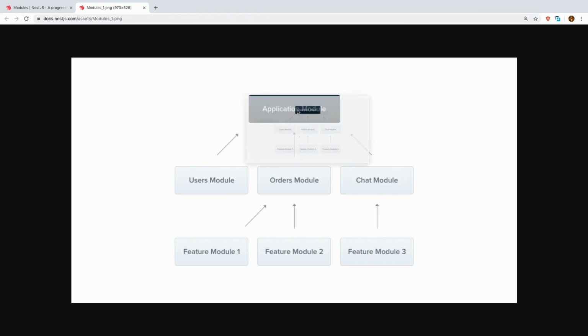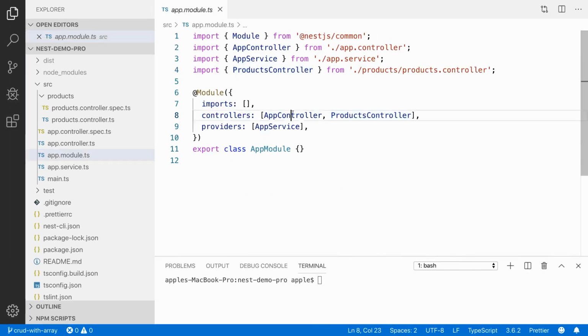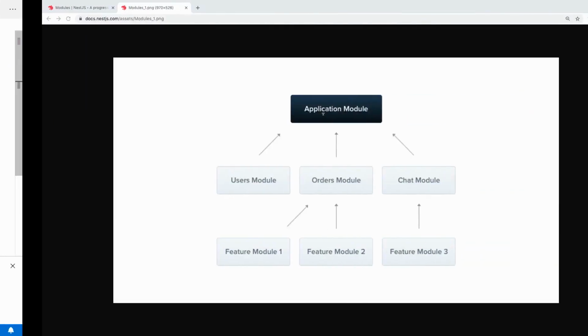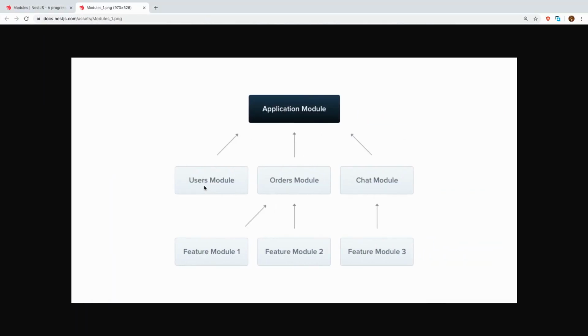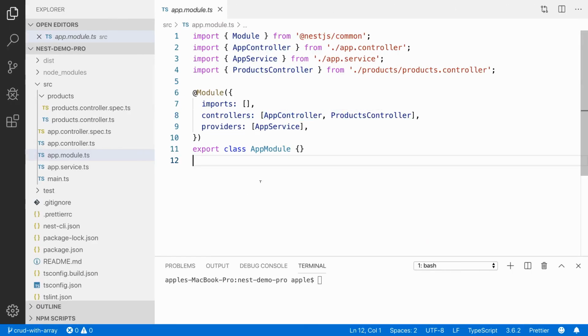You can see that we have the application module. This is our main module. So you can divide your Nest application into multiple modules. Similarly, in this way, we can have user module, orders module, chat module, and you can have further feature modules. In our application, I'm going to create a new separate module for the products, and each module can have these controllers, providers, and imports.